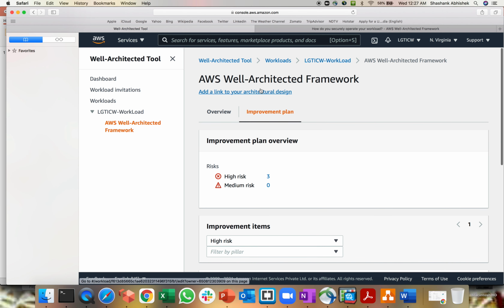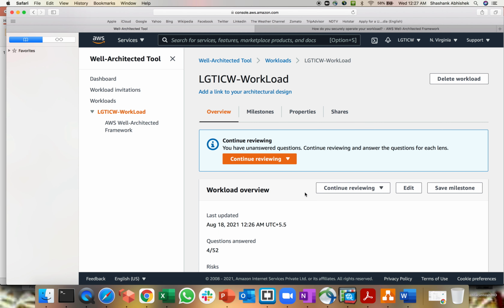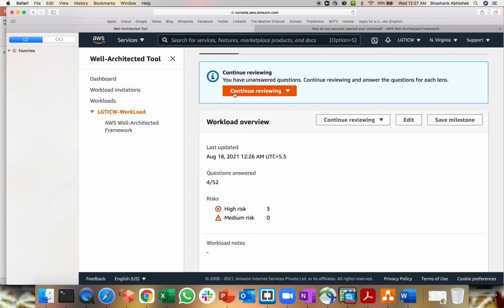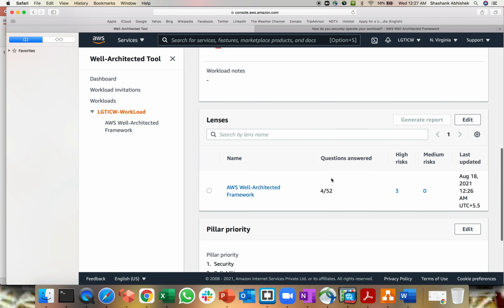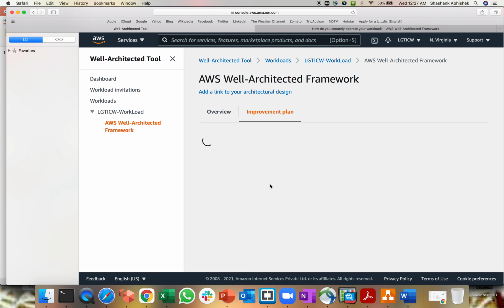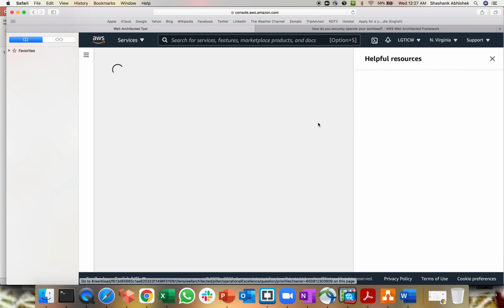So again, I'll go back to the workload, and again you can see, unless you answer all the questions, it will ask you to review again and again, right? So there are 3 high risk. I'm just clicking in the lenses section. I'm just clicking this number 3, and here you can see the overview.